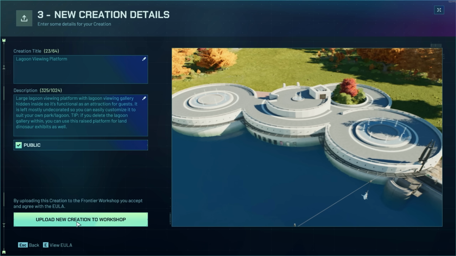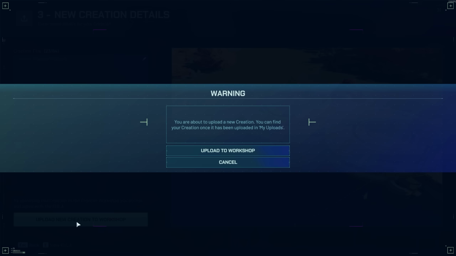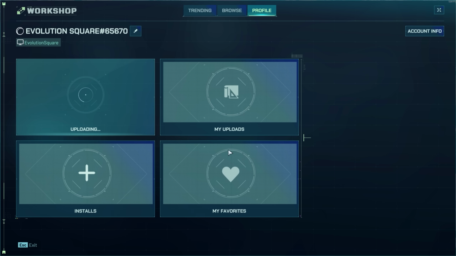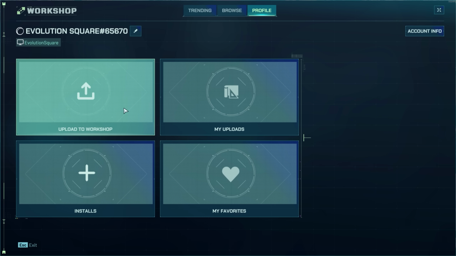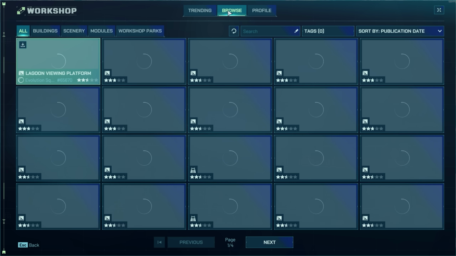Do keep in mind that before you can do this, you have to create an account, but that's really easy. It's just a case of entering your email address, giving a password, and that's really it. So we're going to upload this creation to the workshop. There, it's uploading. All right, and it should be done right now. Since we're here in the workshop, this is me, by the way, hello. But let's go to browse.